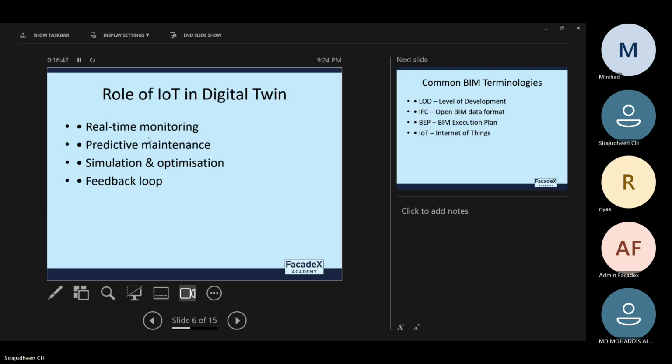Okay, so we have already discussed the importance of these sensors in a digital twin. We'll be getting real-time information from the real building or real structure to our digital BIM model. So it will help us to predict any maintenance needed, and if there is any improvement needed, for example, for a lift or something, we can foresee that and we can do that.